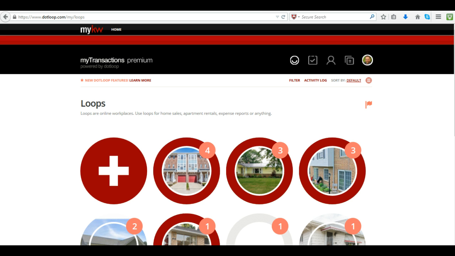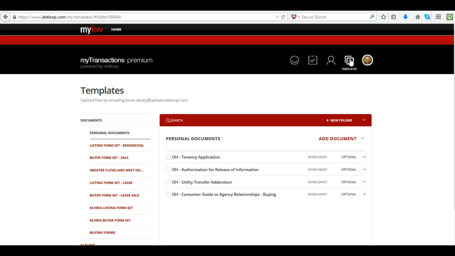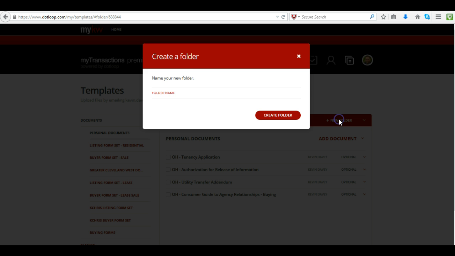right hand corner there's 5 icons. We want to come over to the template icon, which is this icon right here. You can see templates here. We just click on that, and that will bring us into the template screen. And from here, what we want to do is just create the new folder for our custom template, and we do that by coming down to the red toolbar here and just select new folder.